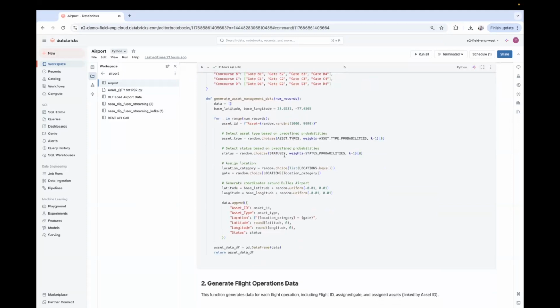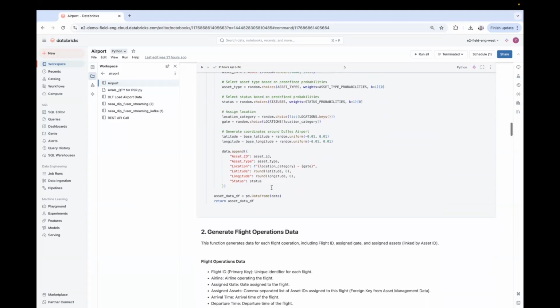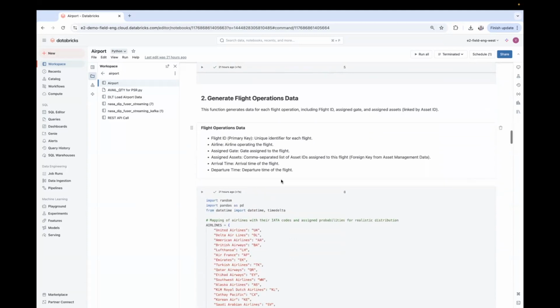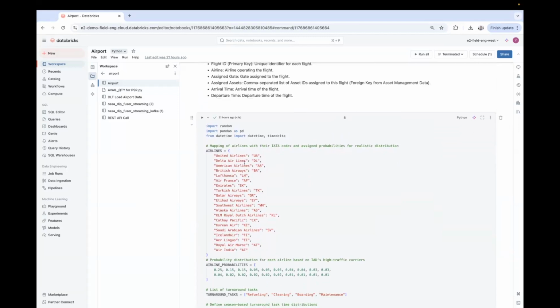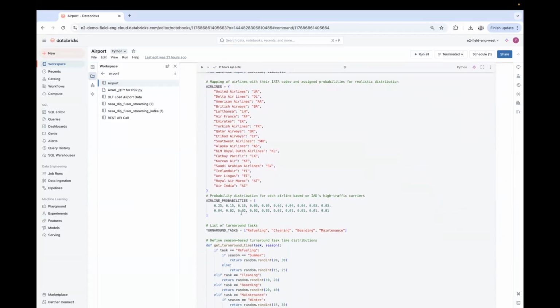I created a generate ASL model UDF function that takes the number of records it needs to generate, and it generates the data frame for me. Then when it comes to generating flight operation data, I have created airlines, right? United, Delta, American, and so on. And for Dallas Airport, I figured out what the traffic distribution would be, right? Dallas is mainly popular for United and Delta, and I have assigned a probability of distribution for other airlines.